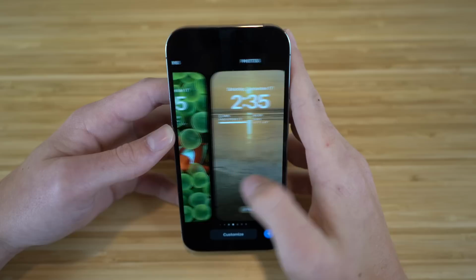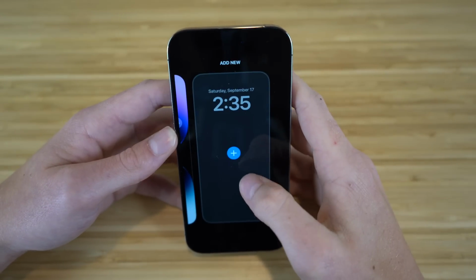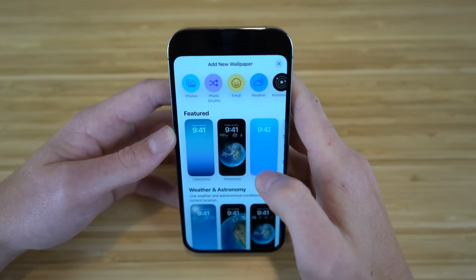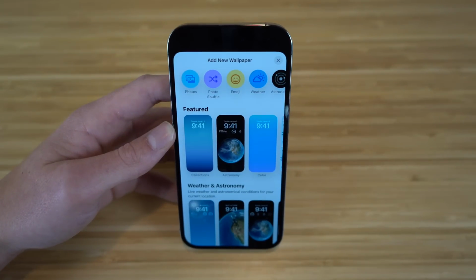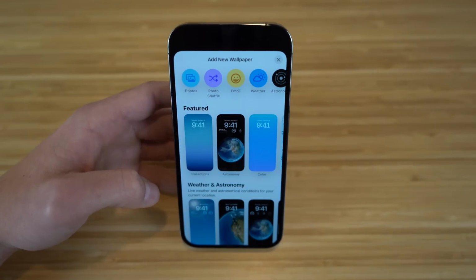You can see I have tons I've already created, but if we want to create a new one, you can either click this plus button or swipe right here and click add new. So by adding new, there's tons of wallpapers to choose from. We have anywhere from photo shuffle, emoji, and the featured. I'm going to walk you through some of my favorites right now.